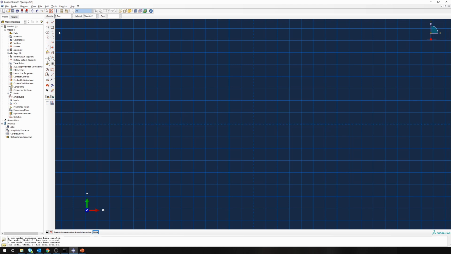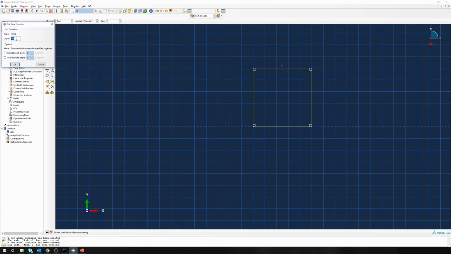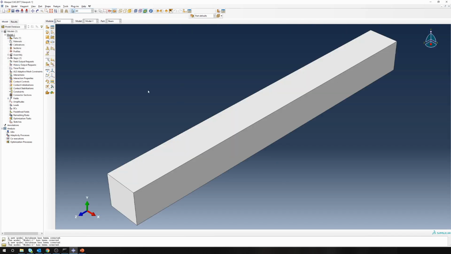Now first you have to create a rectangle. This is the rectangle tool. Click on this. Now you can either enter coordinates over here, or you can just click over here. Let's go with the coordinates. I will enter 0, 0 here. That will be the first corner, and then 0.1, 0.1. This will be the second corner. Then just middle click, which is done. Then it will ask you for the depth. For depth, we want 1 meter. So this is our beam.